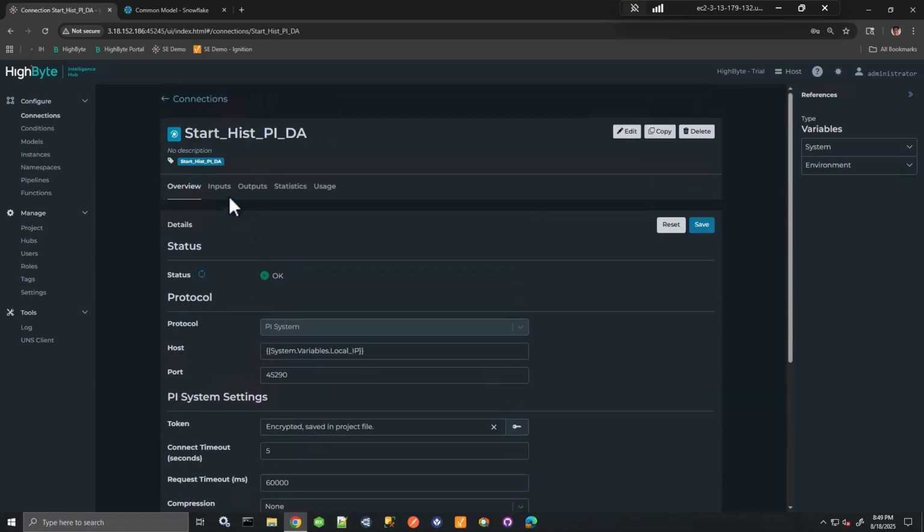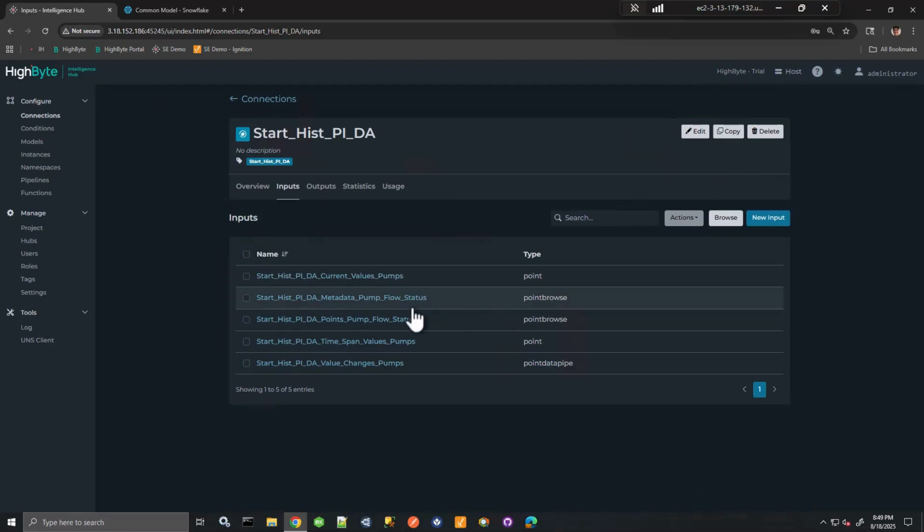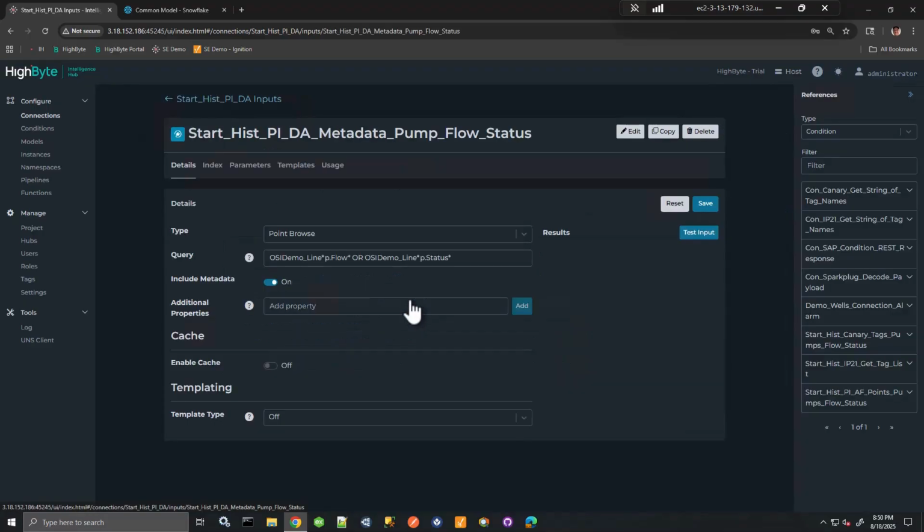Authenticate with Pi credentials here. Once I create an input, I can browse the asset framework structure. In this case, we'll just work with a specific set of points that I can query based on a known naming convention for the points.